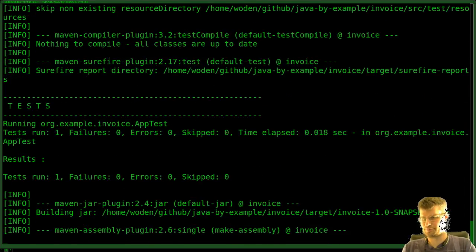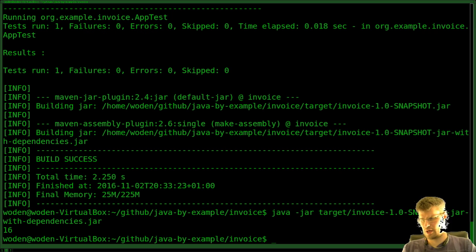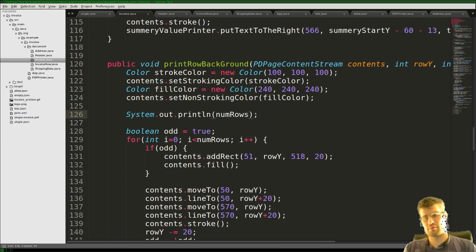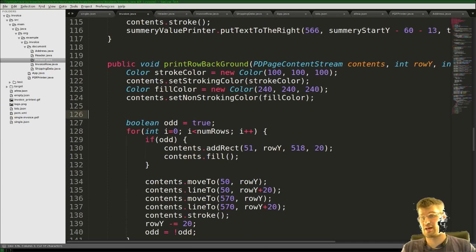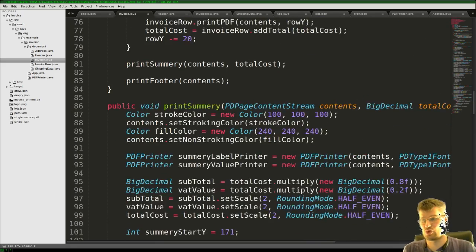We run package and we get the number 16, and that's correct because that's the number of rows that we have said that we could print when we print background rows.